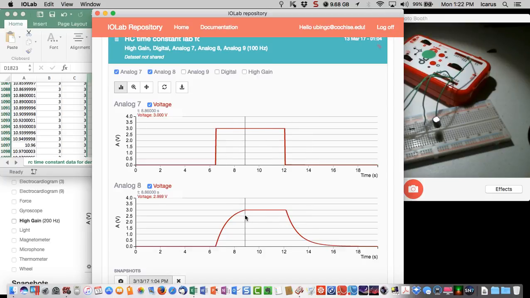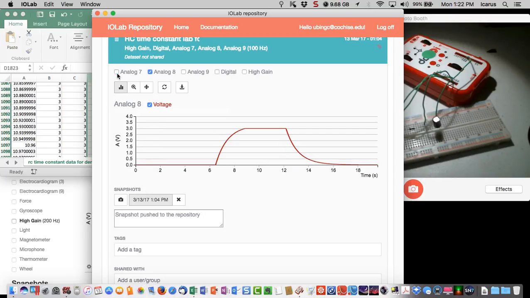If you take a look at this curve, I'm not so much interested in analog 7, but I am very interested in analog 8, so I'm going to just shut that off for the time being. It's still there, but we don't need it for the time being. Notice that the voltage starts rising in about 6.5 seconds and reaches its peak of 3 volts in 8.7 seconds. You can actually see that in the cursor, right underneath the analog 8, it says time and voltage.